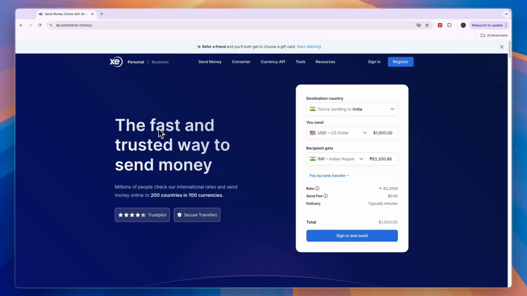In this video, I will show you how to use XE Money Transfer to send money to India. So first of all, you want to head over to their website. I'll leave a link to this page down in the description. Then for the destination country, set it to India. And here you send, for me it's euro, but just pick your currency.